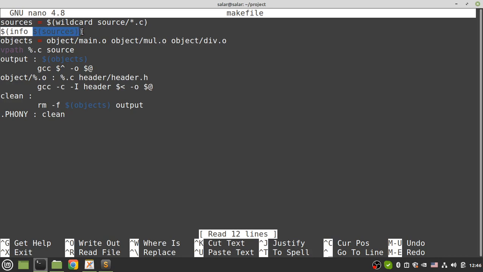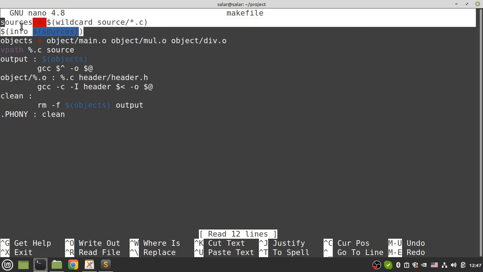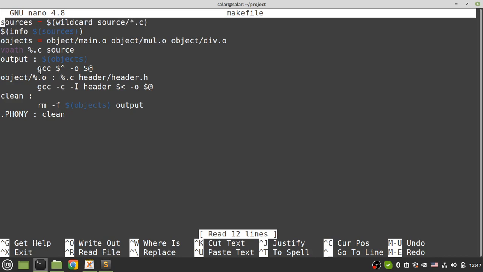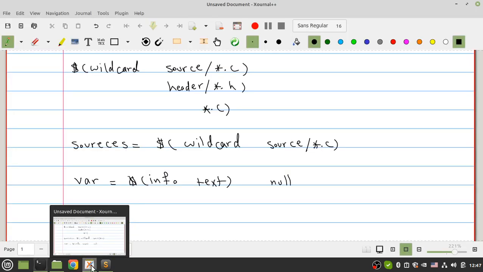The printing function is here, at the first of your makefile, and make will print this line every time. It's not, for example, in one of the recipes, it's in the first of your makefile. So let's talk about another built-in function in makefile.